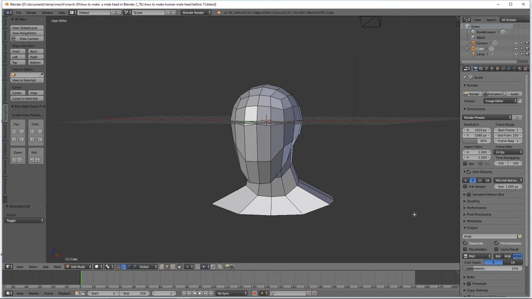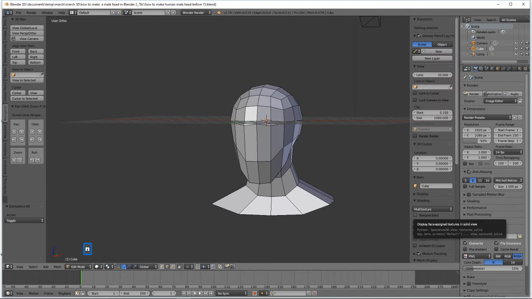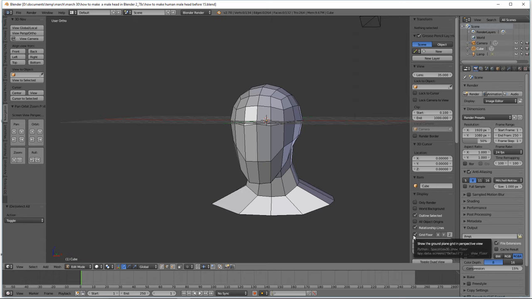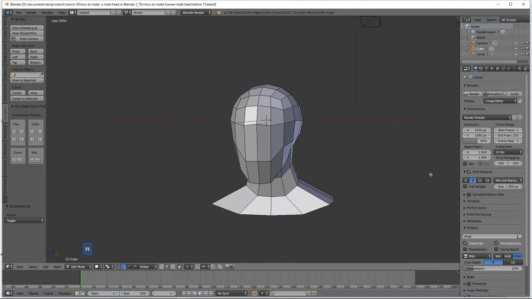Okay, I find this grid floor a little distracting, so I'm going to press the N key to bring up our properties panel. I'm going to click here for display, and then I'm going to take away this check mark next to grid floor. And that takes away the grid floor. If we wanted to bring the grid floor back, we could just put a check mark here and we would bring it back. So I'm going to press N to take away that properties panel now.